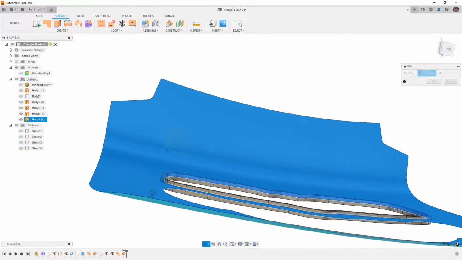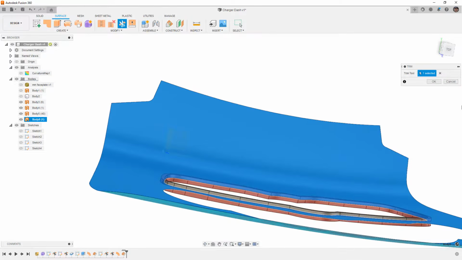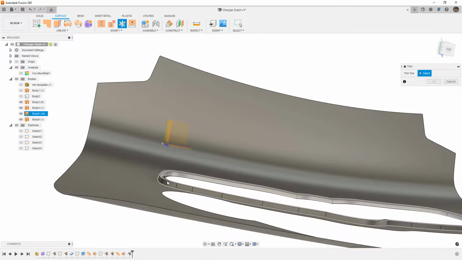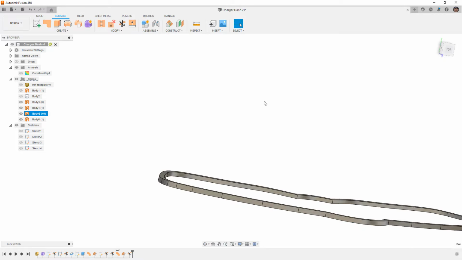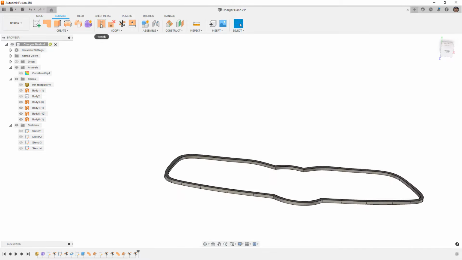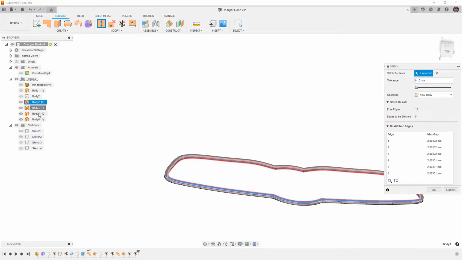So I'll use this outside surface to trim away that bottom piece, and then we'll repeat that. We'll use this bottom piece to trim away this outside surface, and this should leave us with 4 surfaces that when stitched together will allow us to create a solid body.